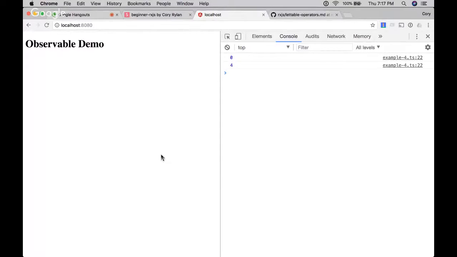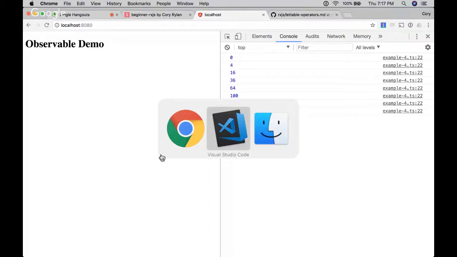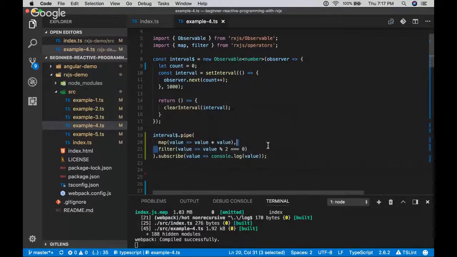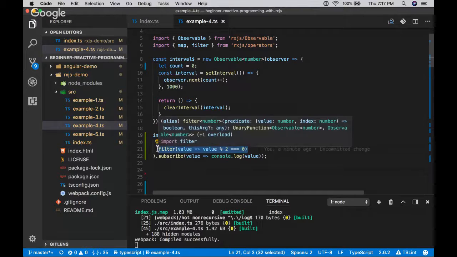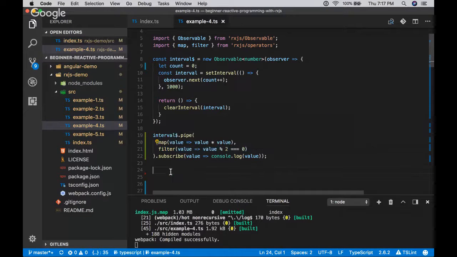So if I refresh, we can see my operators are starting to work together. My map is going to double the value each time it comes through, and then my filter is going to filter out all the odd numbers. Now where this can be handy, like the filter example, say you had a WebSocket connecting to a server, and that WebSocket had several different notifications to your app. Maybe your user only cares about certain types of notifications. Well, you could use a filter operator to filter out only the notifications that the user cares about.